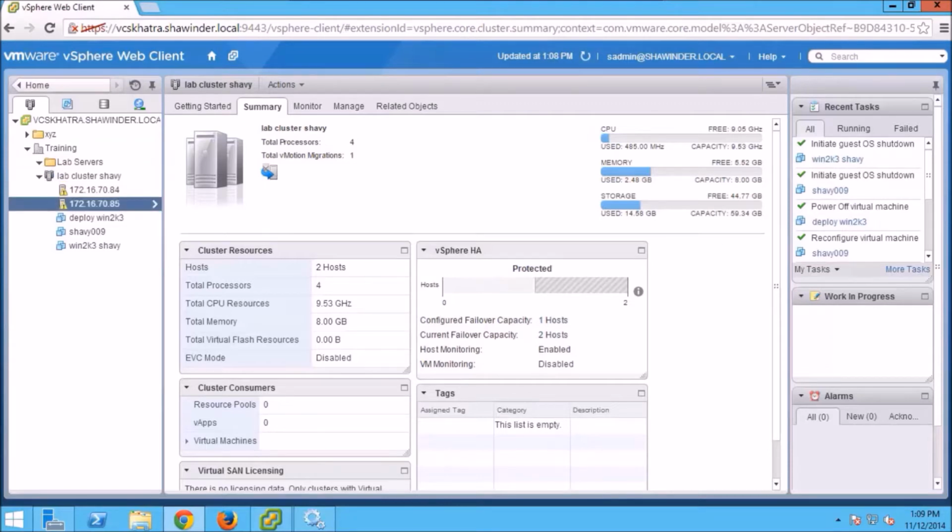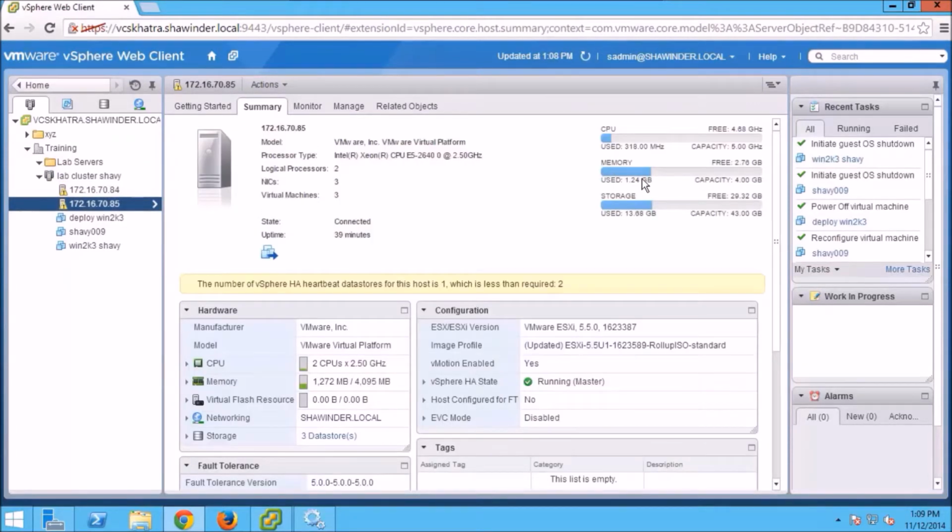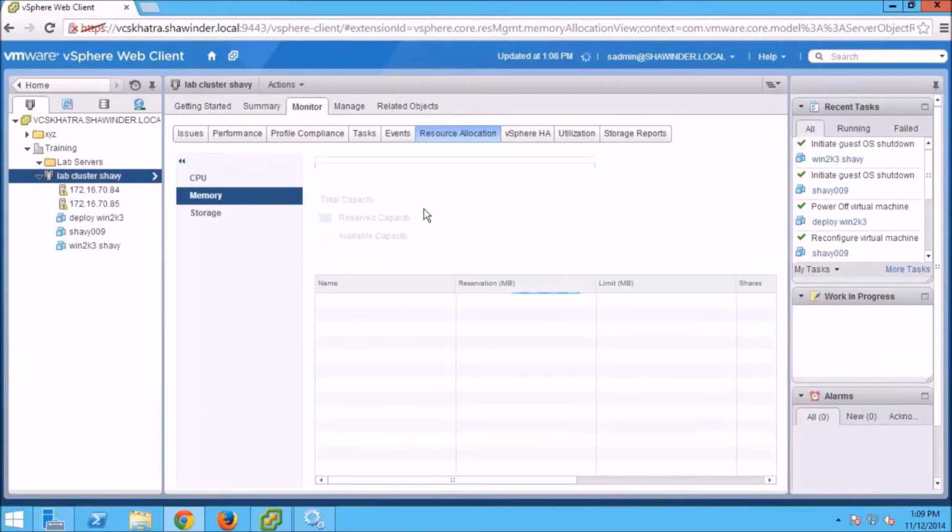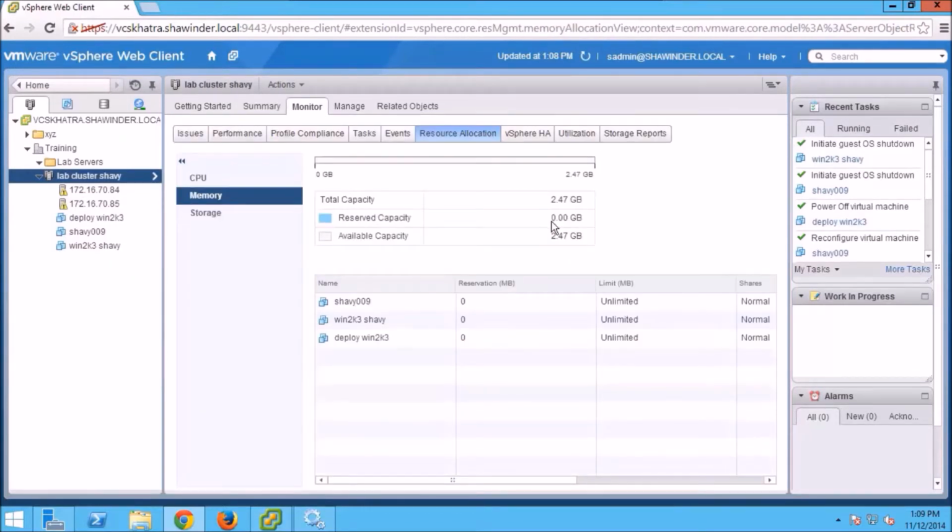And on another host we have 2.73 gigabytes free space and 1.24 used, because we have already turned off all our virtual machines, but the ESXi host operating system requires some memory, so it uses that kind of memory. In the memory we can see 2.47 gigabytes used, and there is no reserved capacity because all of our virtual machines are shut down.